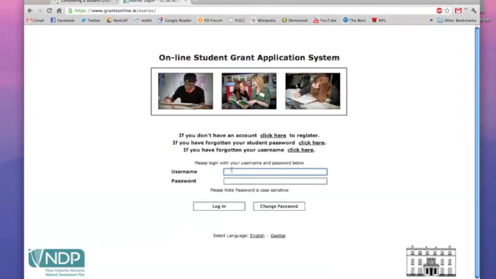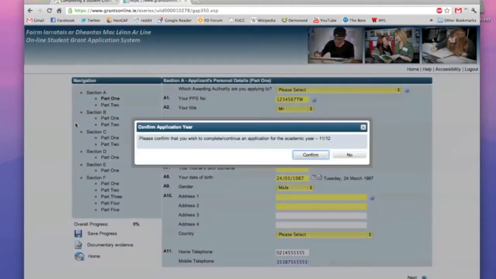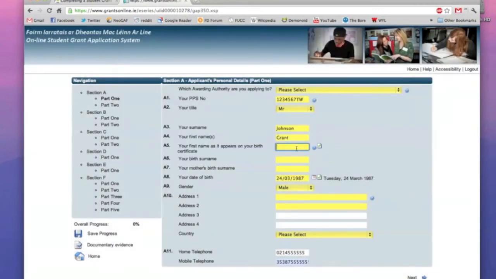Now that you're registered, use your username and password to enter your application form. Click on Grant Application, located on the top left-hand side of the page. Then click Confirm. Now you can begin to fill out your personal details.